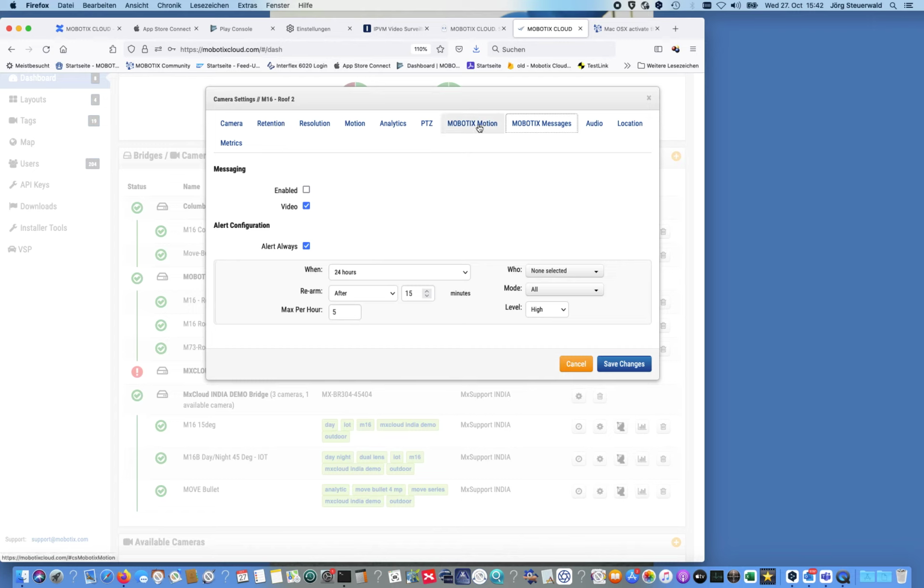So you see, this is a very powerful new setting, new function in the cloud to bring the IoT edge capabilities closer to the cloud video management system.